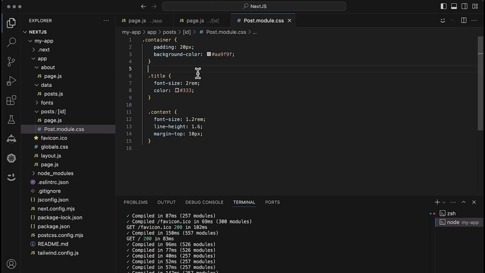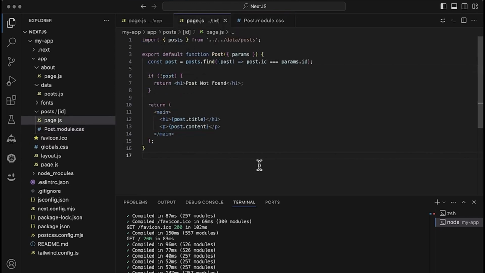But the next thing we need to do is to actually apply these changes to the post page as well. Here we have our post page. We have defined some simple styles for the post page, and we will style the container, the title, and the content of each post using CSS modules. So that's why we created the file earlier, which will allow us to scope these styles to the component, preventing any global CSS conflicts, which may arise as we have more and more files coming in.